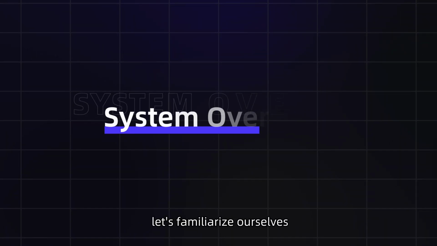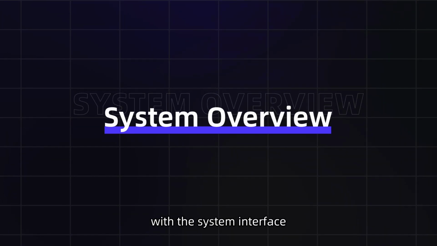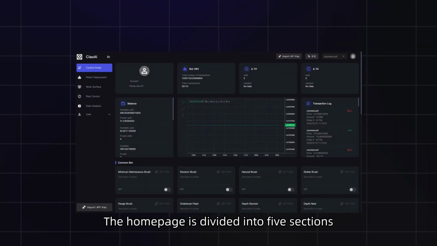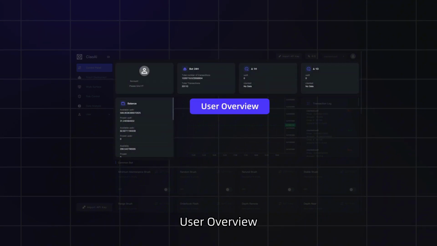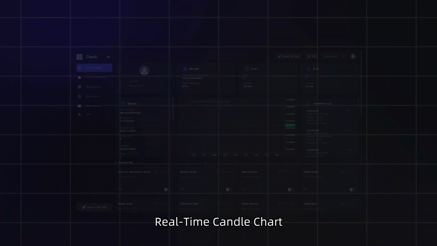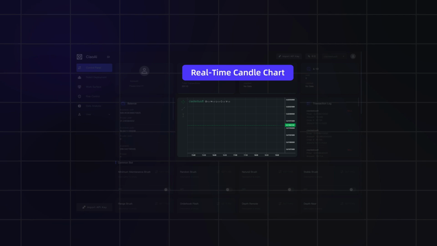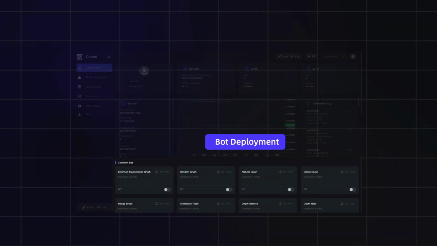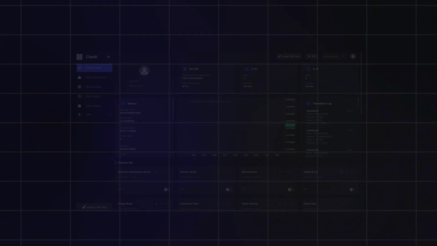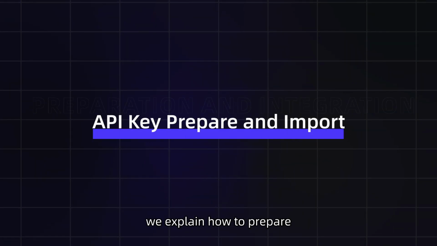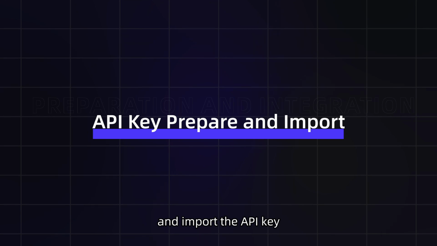First, let's familiarize ourselves with the system interface. The home page is divided into 5 sections: Menu, User Overview, Real-Time Candle Chart, Bot Deployment, Transaction Log.